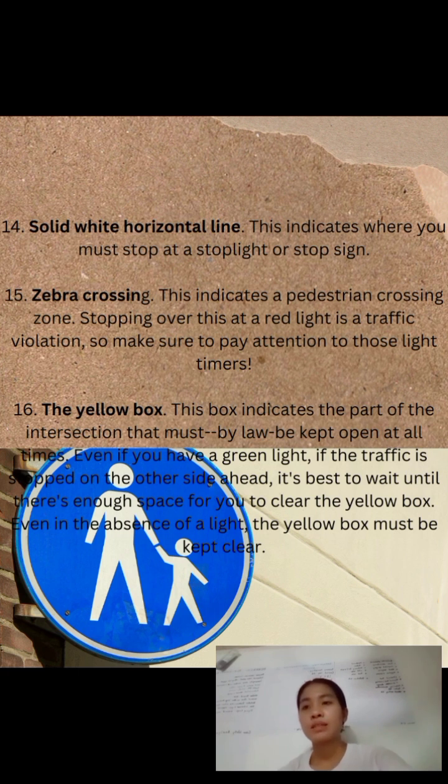Number 16, the yellow box. This box indicates the part of an intersection that must by law be kept open at all times. Even if you have a green light, if the traffic is stopped on the other side ahead, it's best to wait until there's enough space for you to clear the yellow box. Even in the absence of a light, the yellow box must be kept clear.